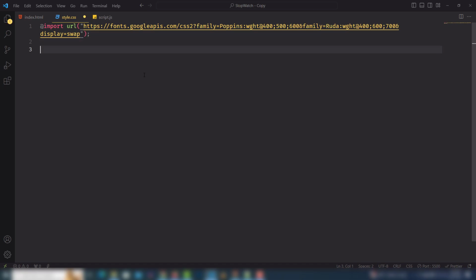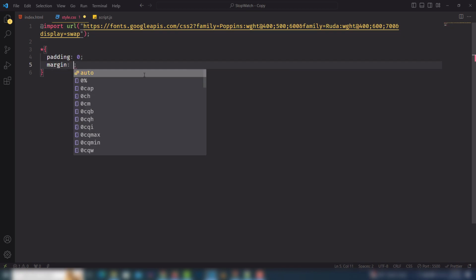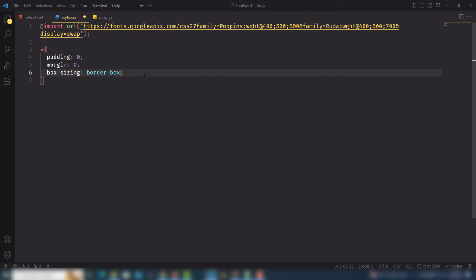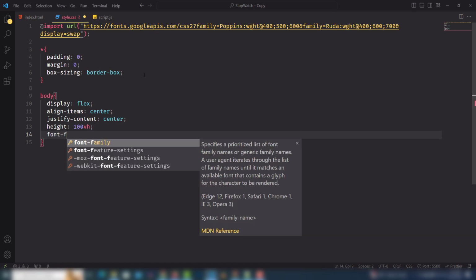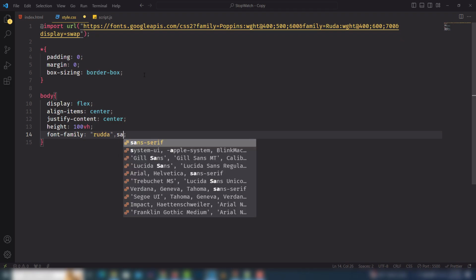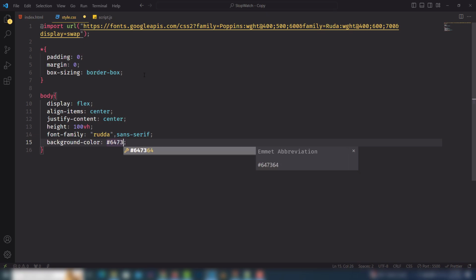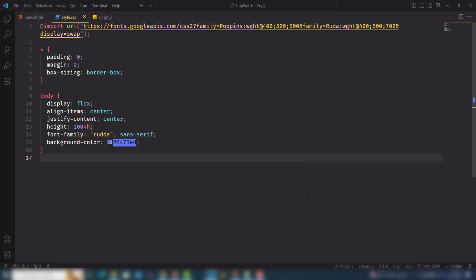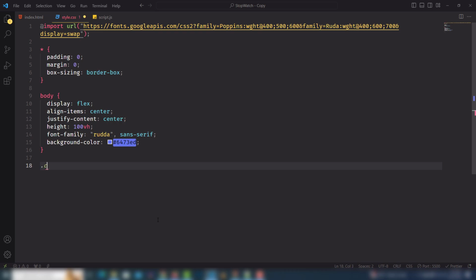In the CSS you need to reset the properties. So I'm going to use padding 0, margin 0, box-sizing border-box. Then I need to select my body, use display flex, align it on center, justify it on the center, height 100vh, and I'm going to use font family Roboto, sans-serif, and also I'm going to add the background color hash 647380. First we're going to save it and look at that, everything in the center. Cool.